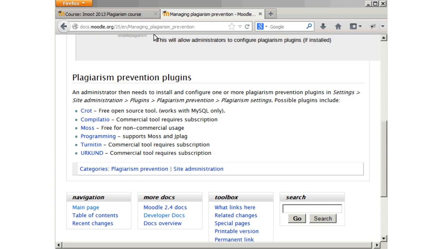Compilatio is listed on the list there on the screen. It's a plagiarism service that comes from France, as far as I'm aware, and is heavily used over there, but is also available in English as well. Moss is a plagiarism checker for programming assignments. People are writing code and then submitting it to their lecturers for testing, so it's not for normal Word documents or things like that. Same with the next one on the list, the programming option. It's slightly more flexible. It lets you use a range of different programming plagiarism services like Moss and JPlag.